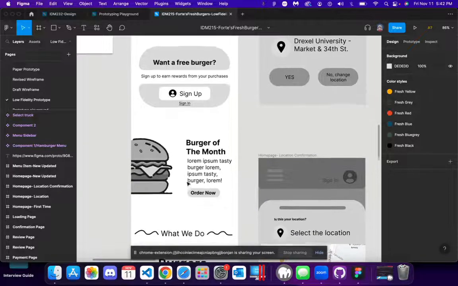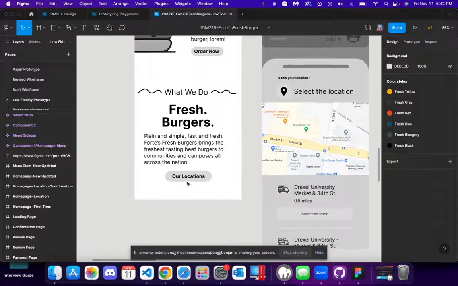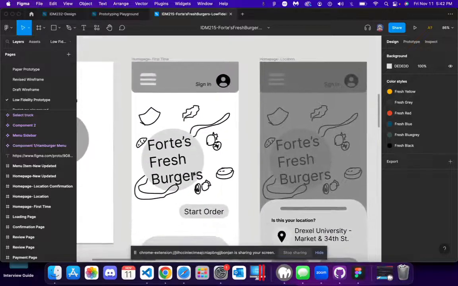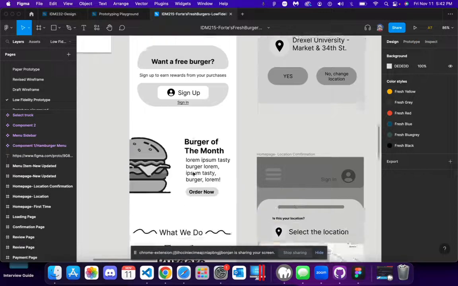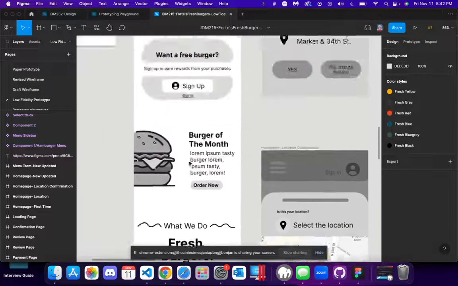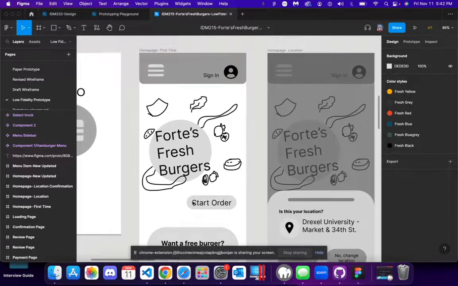I really like this. Burger of the month. Wow, all right. What we do, fresh burgers. Cool, cool. I like this a lot. Our locations. Really like this first page. I think you just get a lot of info and different sort of call to actions about things I can try. I do want a free burger, so I would sign up and get an account.